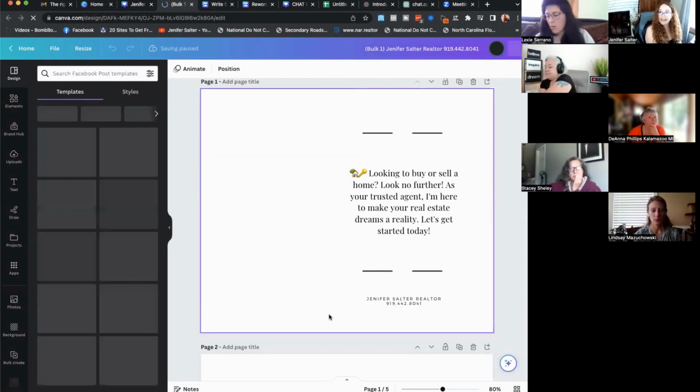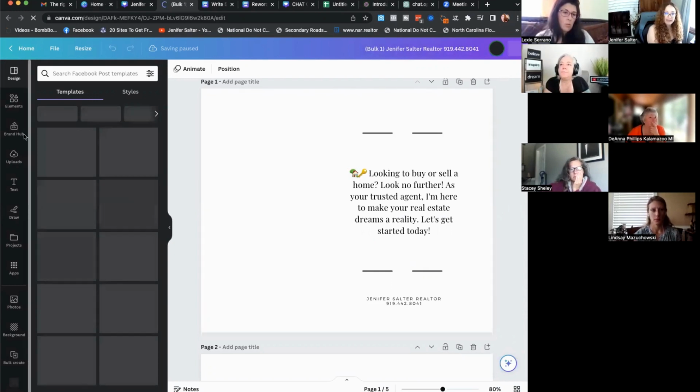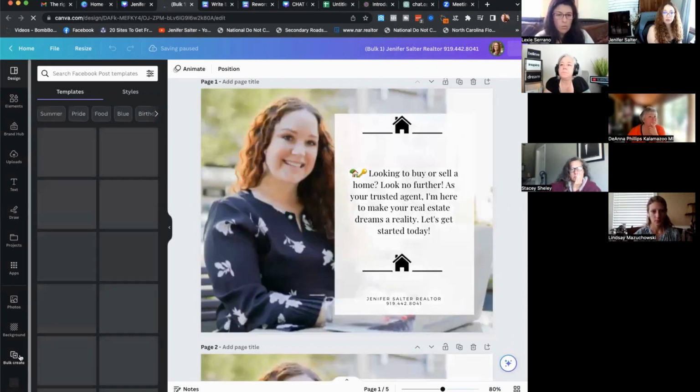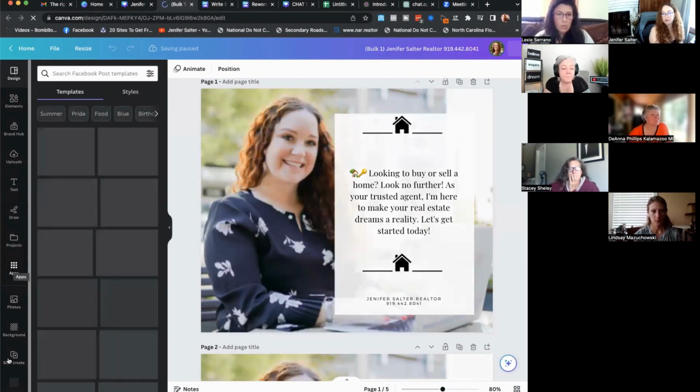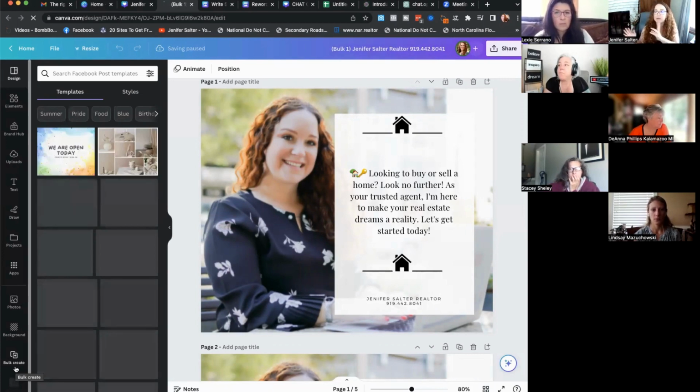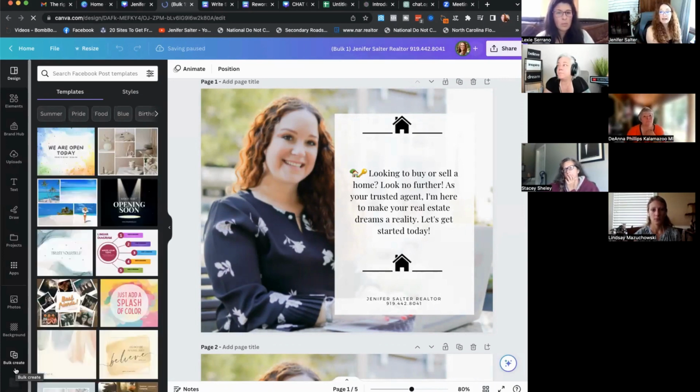So once you're in Canva and you choose a template you like, on this left-hand side right here, there is a tool where it says apps. And from there, you're going to click bulk create. And then all you have to do is upload the CSV file that you just made. So let's see how these look. And again, this is recorded, Stacy. So I'm going to send it afterwards, after I edit out all the dead space.